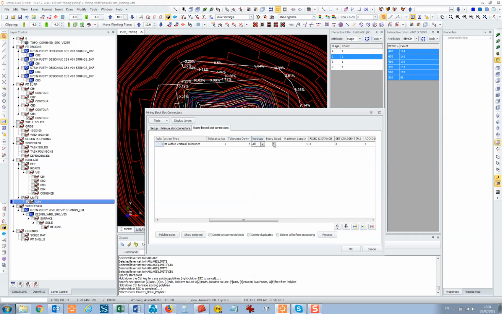Then you've got this thing here called every road. That's like if for cutback 1 you had 2 possible haul paths, then you cut every road, it would connect to all of them. Whereas this one now, because we've only got 1 haul path, we actually just have it not ticked on, right? Right.